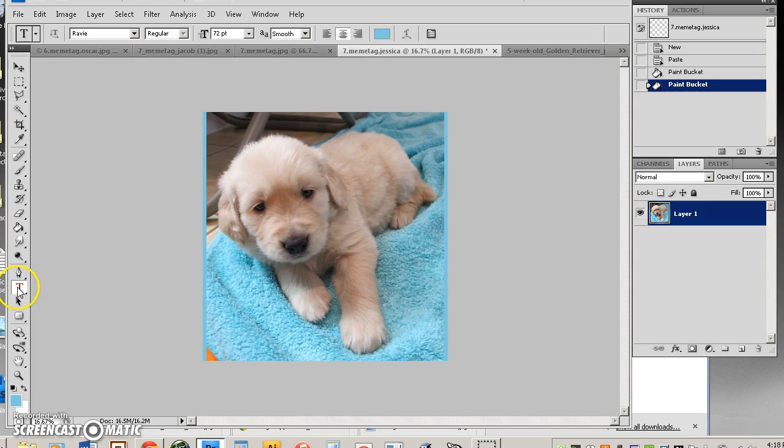Now make sure you click the text tool and you put the cursor where you want to start typing. You can always move your word around after you type it. So you just click once and start typing. And it remembers the last color that you used. So sometimes you'll be on the same color background and it won't be so great.